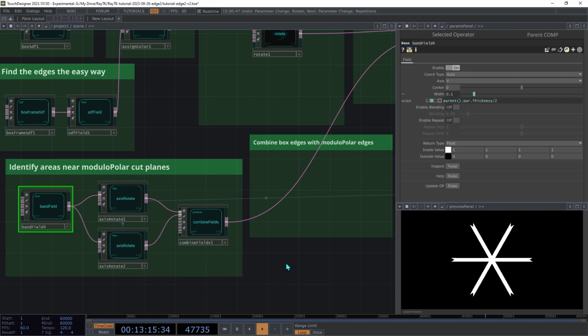There's a way that we can optimize this a little bit. Since band field is pretty simple, it's not really necessary, so feel free to skip to the next section if you want. But this is a good example of something that might be counterintuitive with RayTK compared to the rest of TouchDesigner.